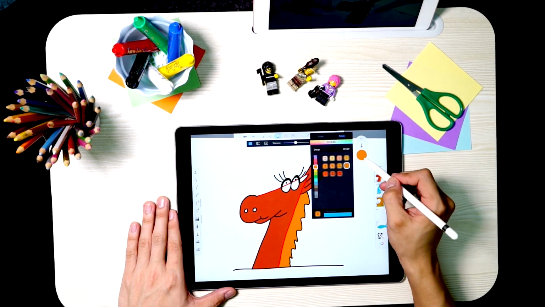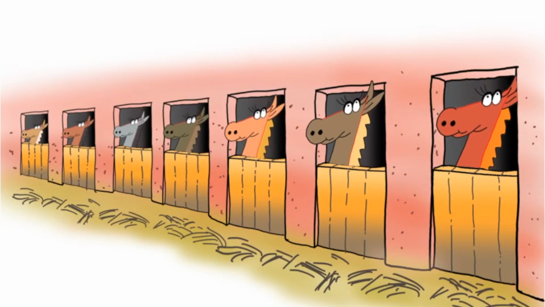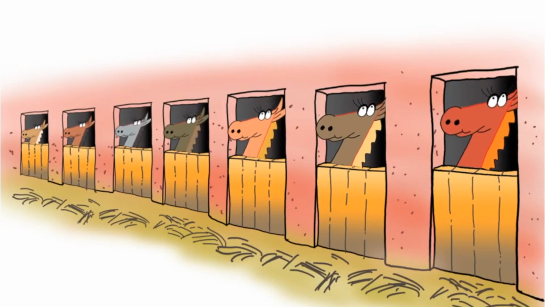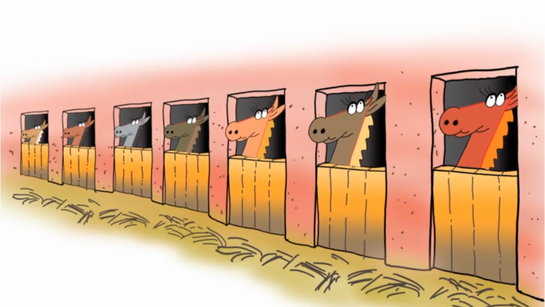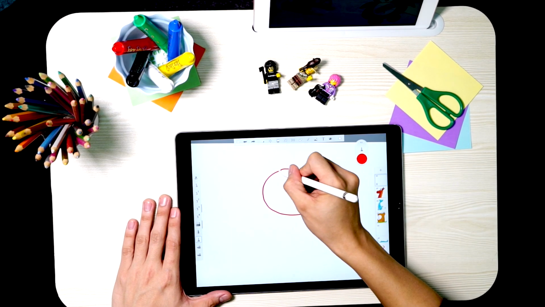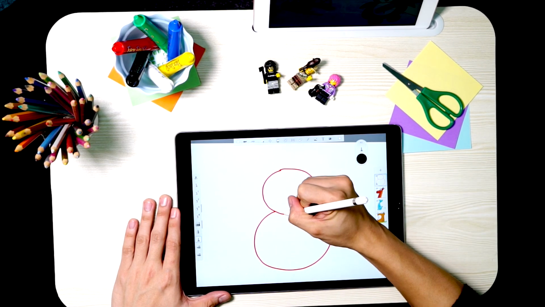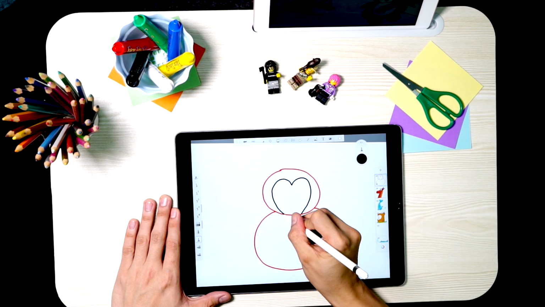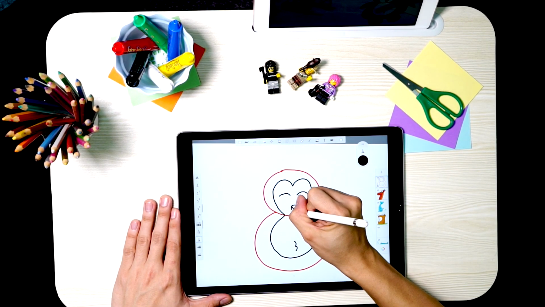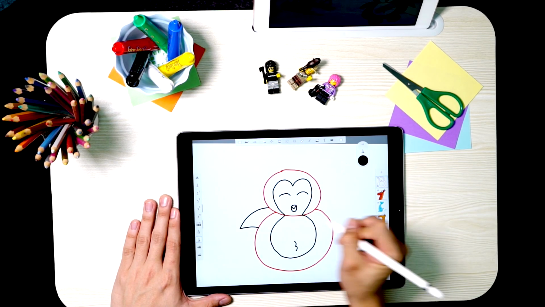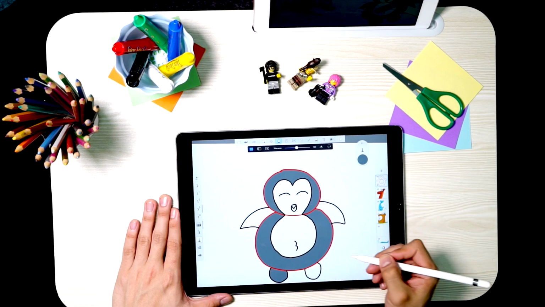Let's count. 1, 2, 3, 4, 5, 6, 7. 7 mighty horses. Next, draw number 8. Oh look! It's a playful penguin!